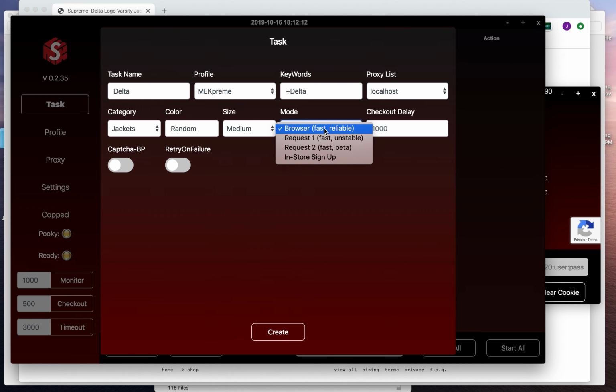Let's say medium. For mode, we now have 3 modes. One is browser, the second is request 1, and the third is request 2. Let me explain the differences between these 3 modes. Browser mode mimics how real human beings shop through your browser. The advantage of that mode is it can 99.9% pass the cookie. The weakness is that you cannot run too many tasks, basically 4 to 6.